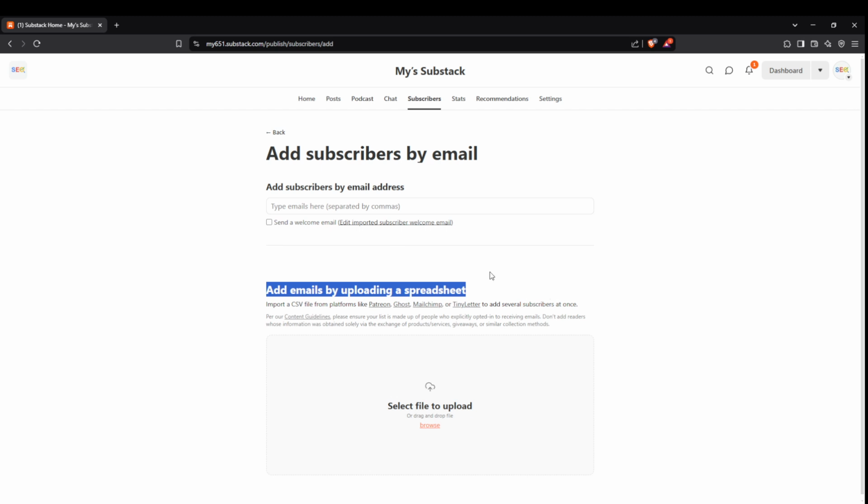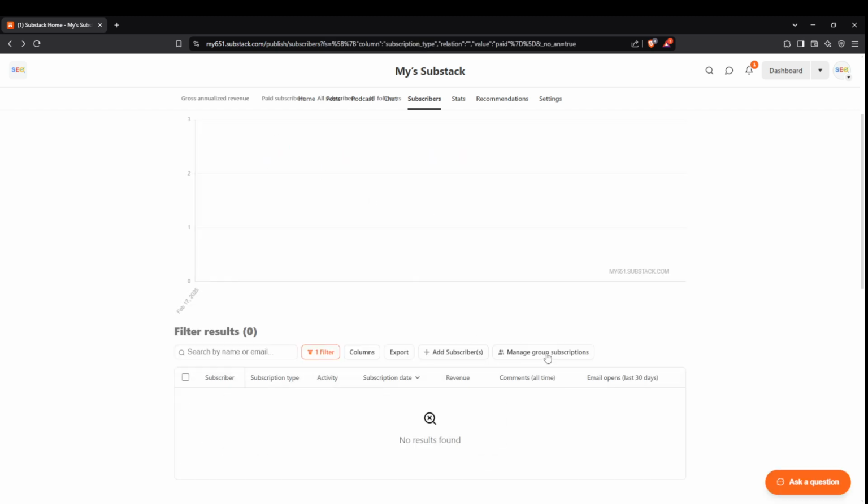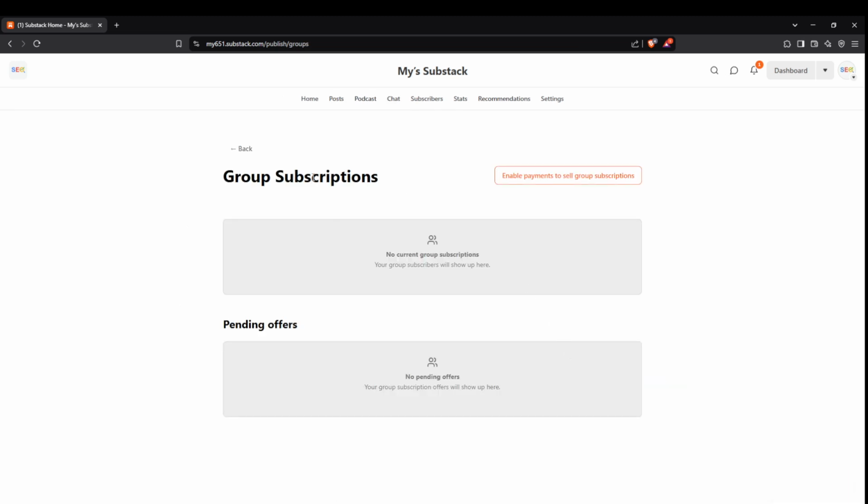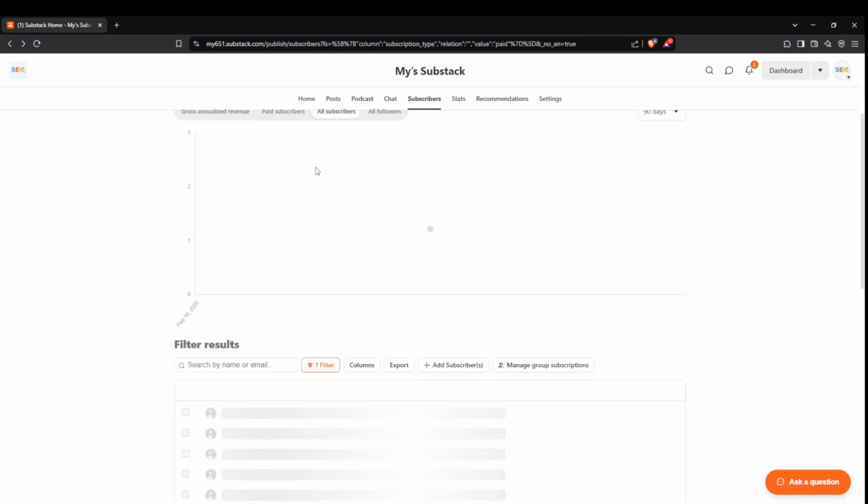If you ever need to adjust multiple subscriptions at once, the Manage Group Subscriptions option will be your friend. This section lets you handle bulk changes efficiently, saving you time and effort. With these tools at your disposal, managing your Substack subscribers can be both efficient and insightful.